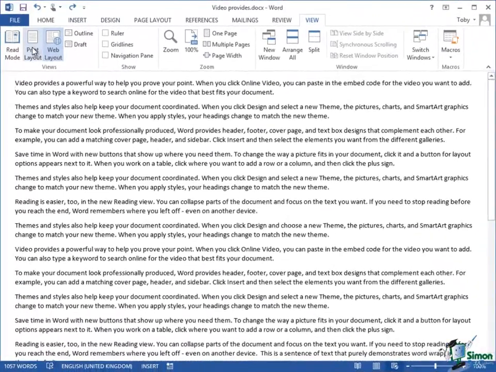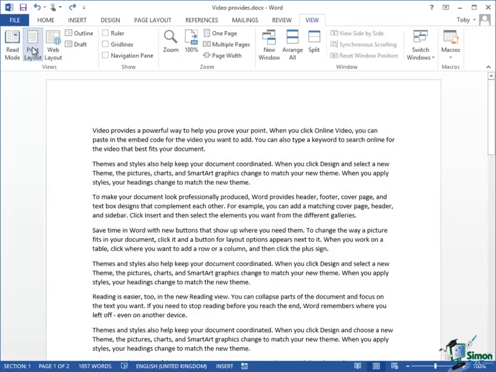So now I'm going back into print layout view, and I'm going to look at some of the other options on the view tab. In the group to the right of the views group, where we have show, we have the option to show the navigation pane, which we looked at earlier in the course, and we also have an option to show ruler and show grid lines.